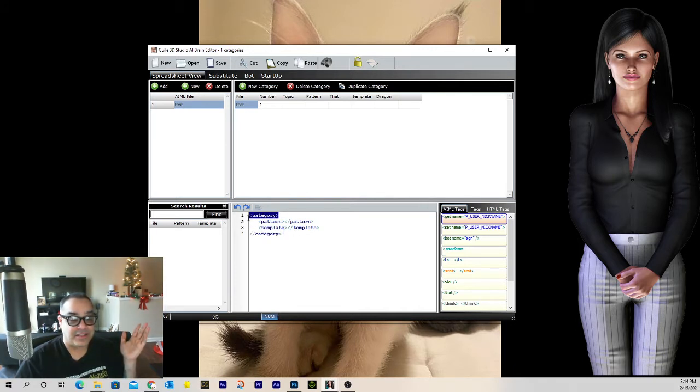Now, if you look, these are not the same. This is the little subtle difference right there. That's the closing bracket. Category open, category close. And everything in between those two categories is what we're going to play around with.